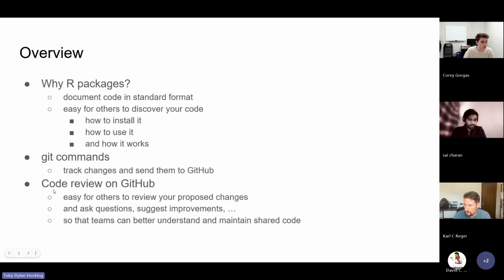And then the last part of the talk, code review on GitHub. This is kind of the goal, so that we can use pull requests for making it easier for others to review your proposed changes to the code and ask questions, suggest improvements so that our team can better understand and maintain the shared code that we need to work on. So this is the overview.